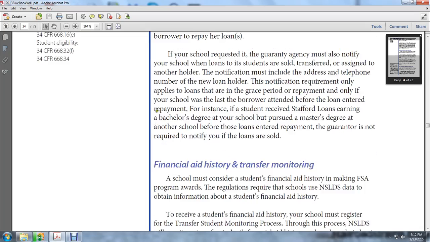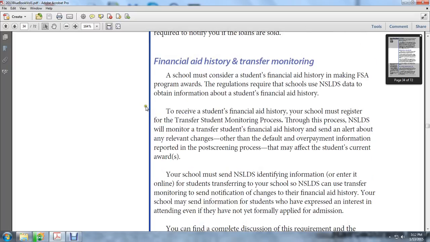Financial aid history transfer monitoring. A school must consider a student's financial aid history before making federal student aid program awards. The regulation requires the school to use National Student Loan Data System data in obtaining the information on student financial aid. To receive the student financial aid history, your school must register for the transfer monitoring process with NSLDS. The monitoring process tracks the transfer student's financial aid history and sends an alert about any relevant changes in aid, default, or overpayment information reported. The post-screening process may affect the student's current awards.